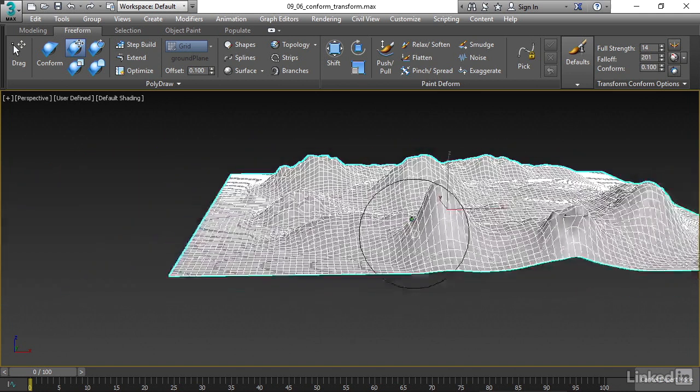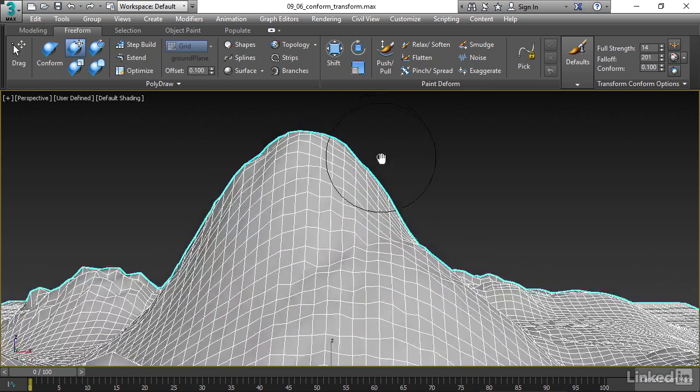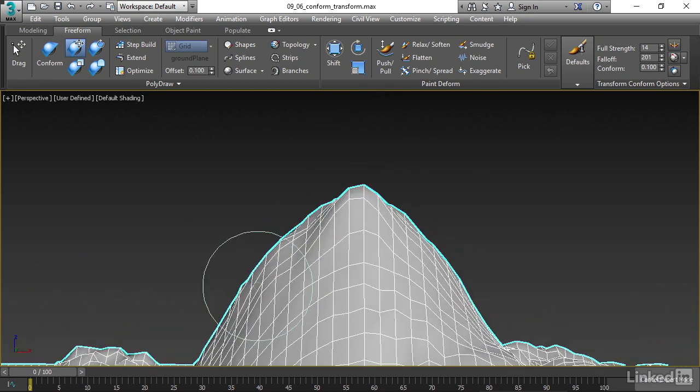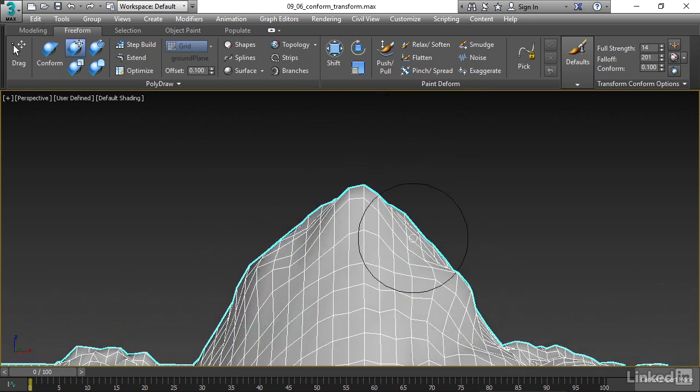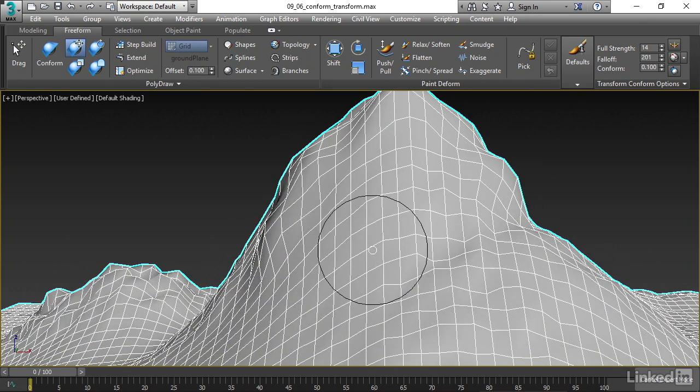If I'm zoomed way out or dollied way out here, and I click and drag, I will get a very large effect, created a big mountain there. If I zoom in or dolly in and do the same thing, I'm getting a very small effect, just because my brush size is much smaller relative to the object on the screen.